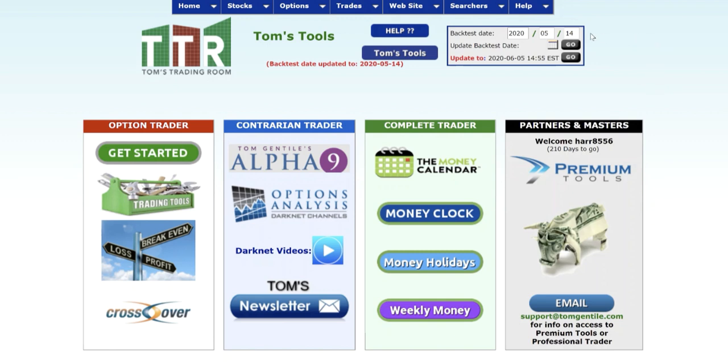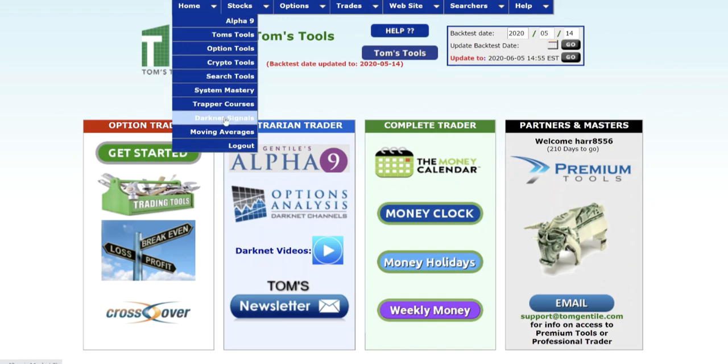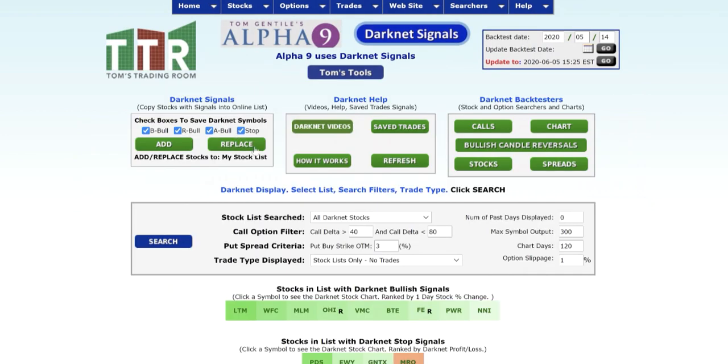Now I've set the tools back to May 14th. We're going to click on the Options Analysis Darknet Channels icon. You can also get there by going Home and then Darknet Signals, left clicking on that, and here's the page that you'll get to. But before we get into this, let's first and foremost create a couple of folders.